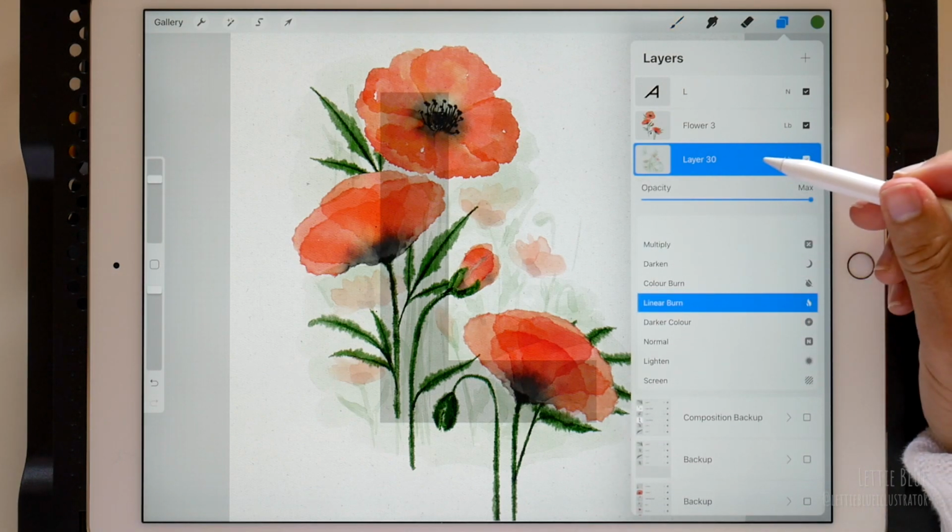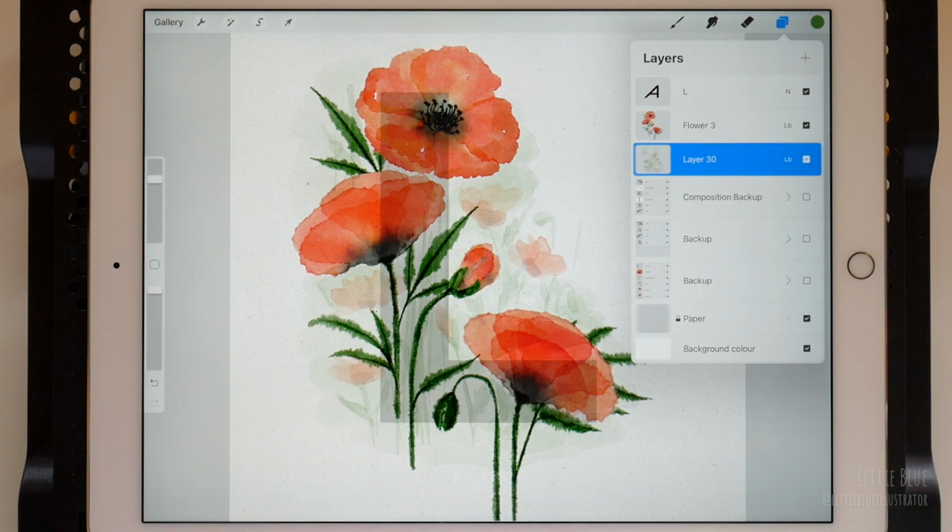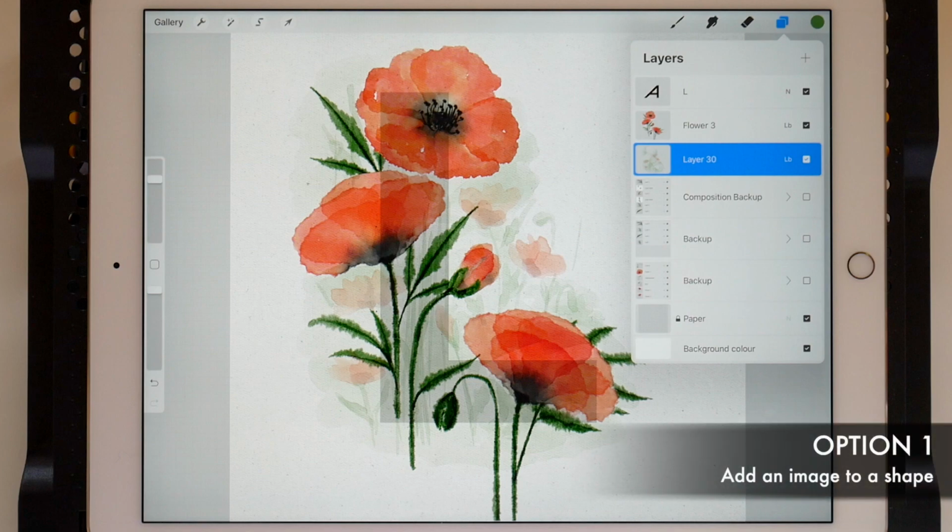Set the blend mode to linear burn to enhance the paper texture and duplicate the layer if you want a more intense background, okay? Now we will learn 3 ways of creating a floral letter. In the first one, we will only keep the illustration within the shape.